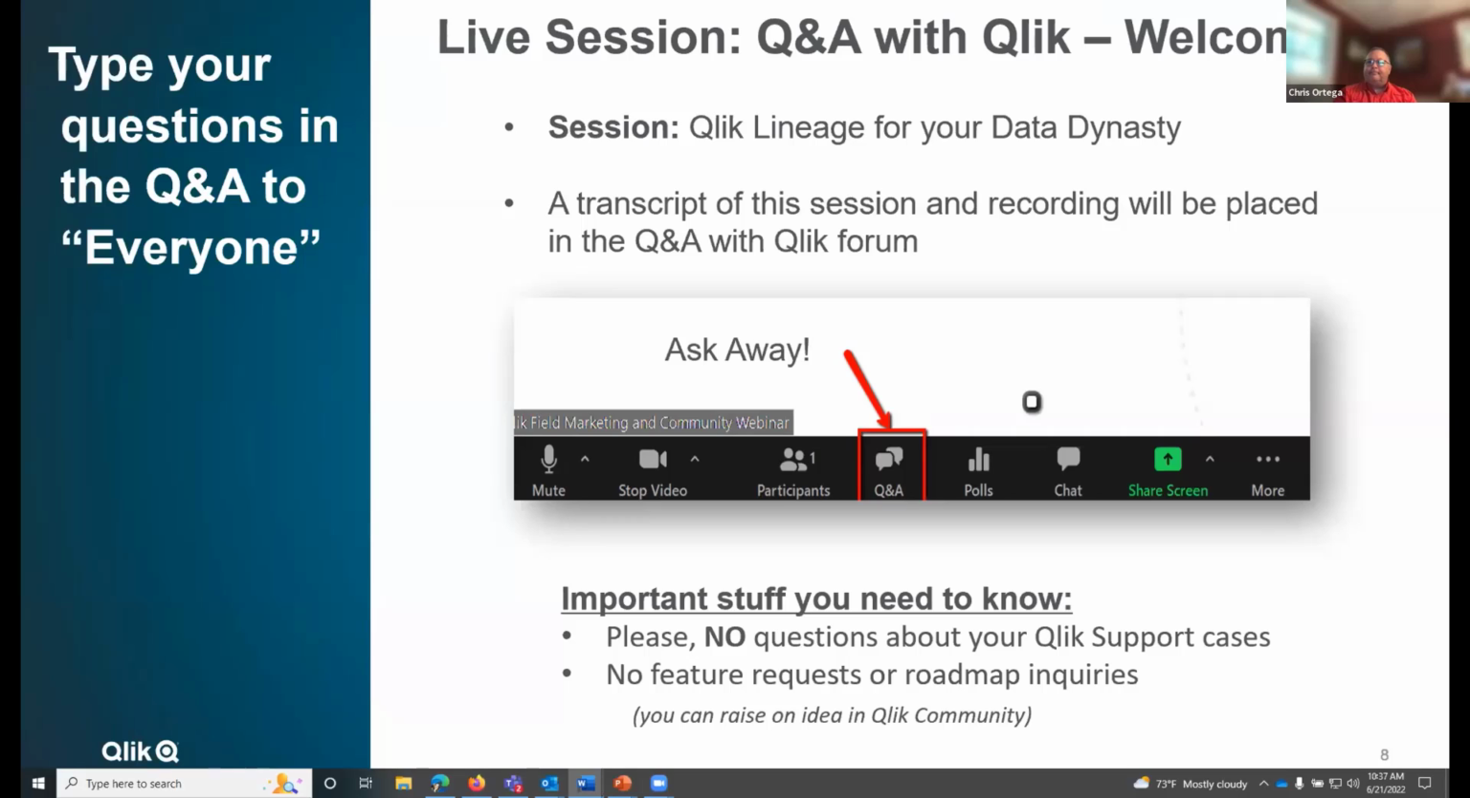Awesome. So are there any recommendations in Qlik Lineage Connectors configuration for best practices or performance? And then are backups automatically performed?